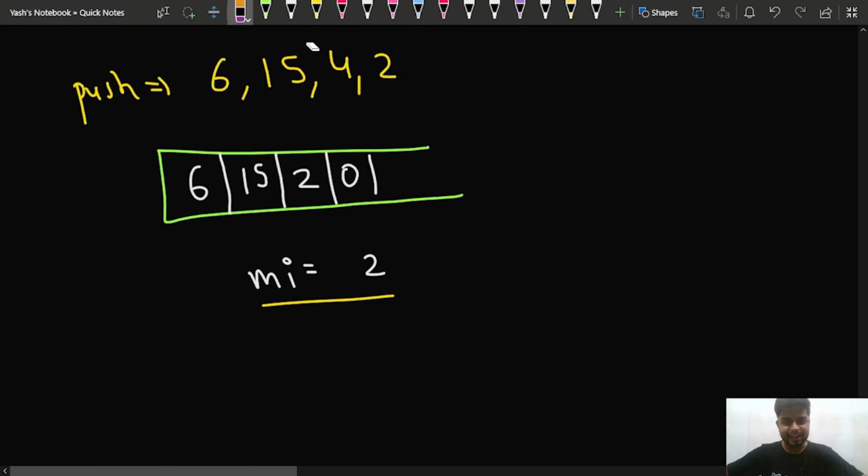Okay, then suppose I am popping this element out. Basically I can see that the top element is 0. So if I am popping 0 out, then what will happen? I need to update my minimum element. I'll pop this guy out, but how will I update? I'll say that the minimum is equal to 2 into the minimum element, which is currently 2, minus the top element.